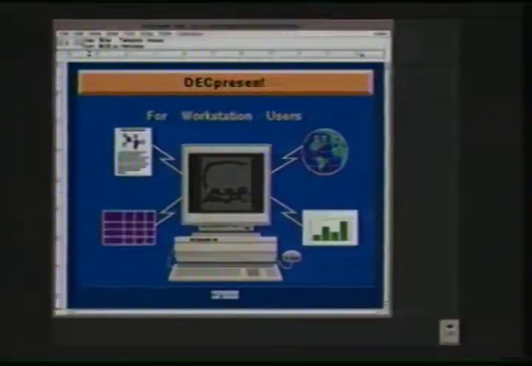DECpresent supports a CDA architecture, so you can share revisable presentations across multiple platforms. DECpresent, quality presentations with the click of a mouse.